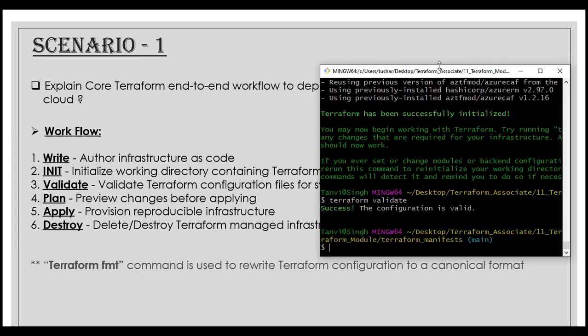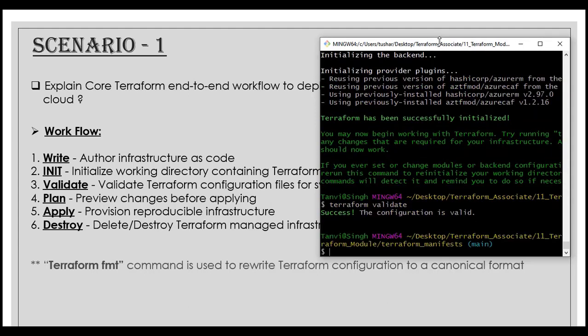And the next command is terraform plan. Plan is nothing but a preview of changes before applying. So what exactly your configuration is going to create on your cloud, and if you want to preview that beforehand, this is the command which you will run, terraform plan.